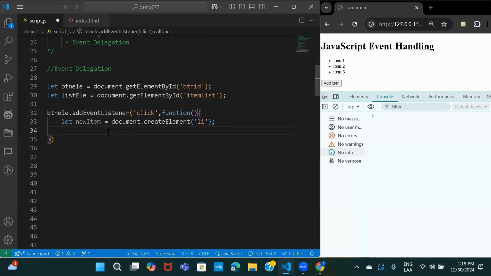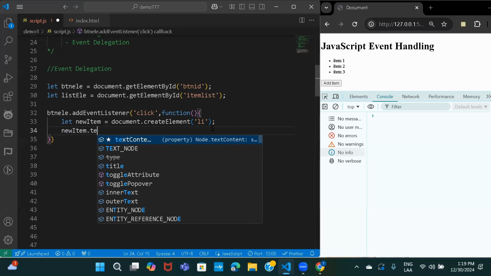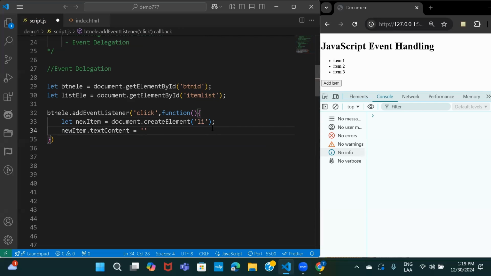And then what should be the content of the element, right? That you also need to mention. Okay, you are creating this tag, but what do you want to keep in that tag? So new item dot text content is equal to, so let's say I'm giving it as item 4. Okay, so item 4, and now two things have already happened, right? This element is created, and we have already set the text content that we want.